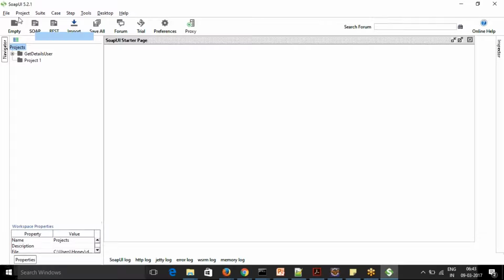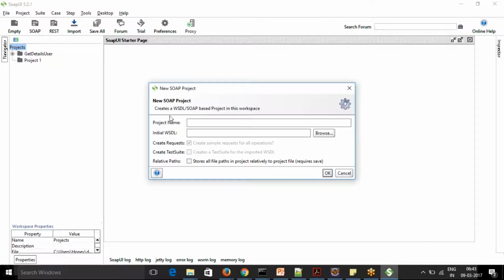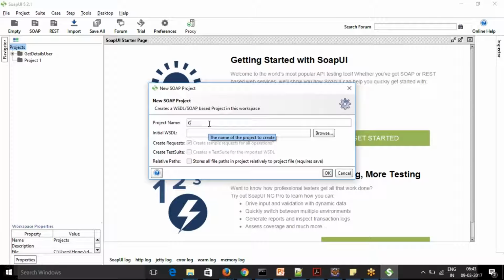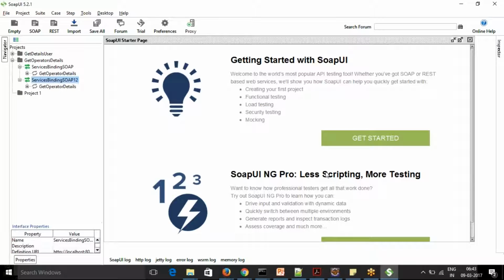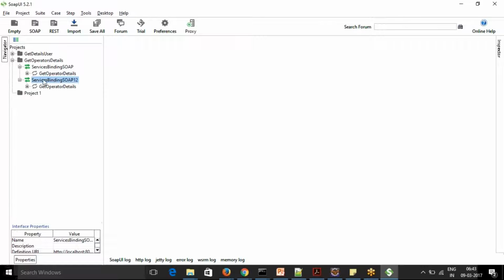So I'm going to create a new SOAP project. Actually, I can see that get operators details. I need to put the WSDL, and once I click the WSDL, it will bring all the details here. So either I can go with the service, or let's say we want to go with the request one.